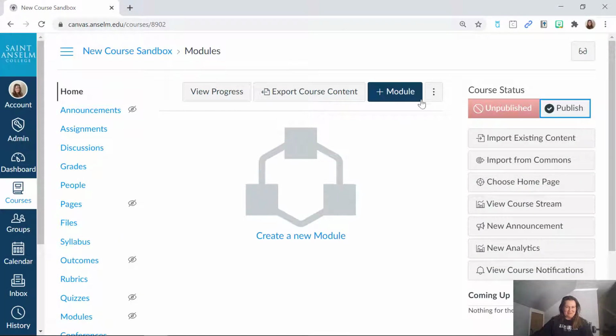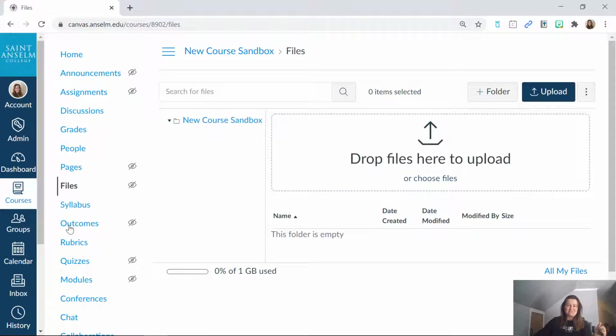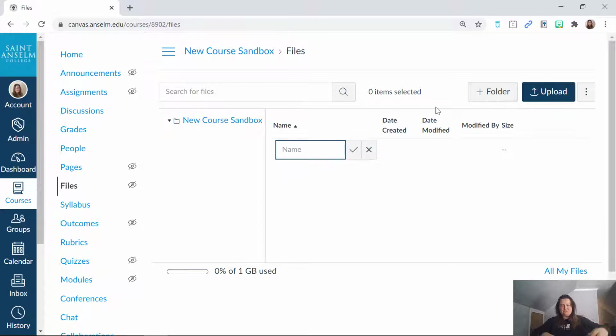For now, we're not ready to publish, so let's talk about files. I'm going to go ahead and click on Files over here in the left navigation. Here's the place where you can upload documents, PowerPoints, Excel sheets, images, Word docs, PDFs, anything related to your course. To keep you organized, I recommend subfolders. So let's just, for example, call it Unit 1 Materials.